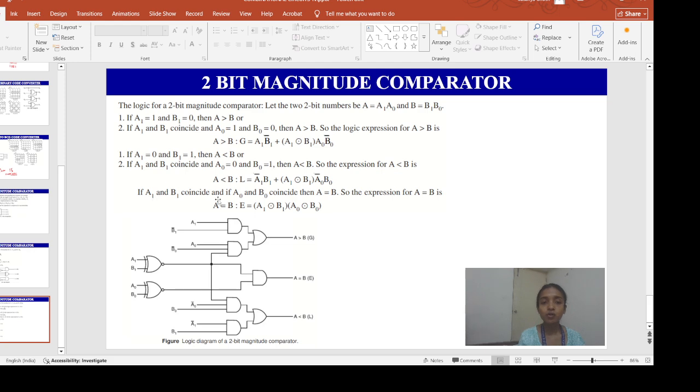If A1 and B1 coincide and A0 and B0 coincide, then A equals B. So what will be my logic expression for that? A1, B1 coincide means A1 XNOR B1, and A0, B0 coincide means A0 XNOR B0. Now for each logic we have to draw the logic diagram. You just write all these input combinations.